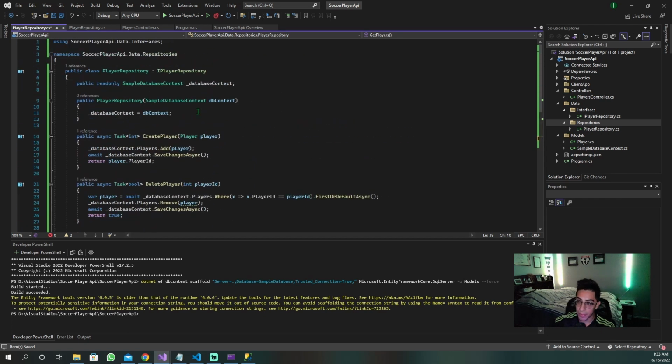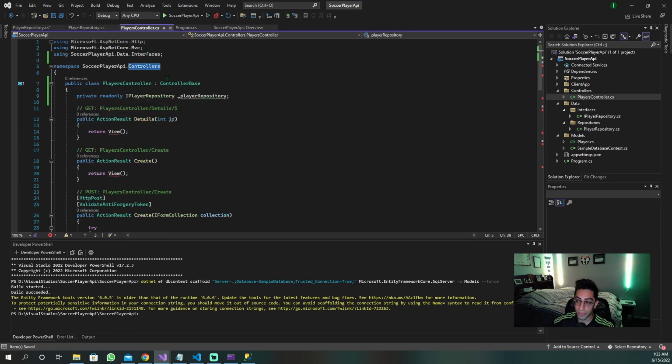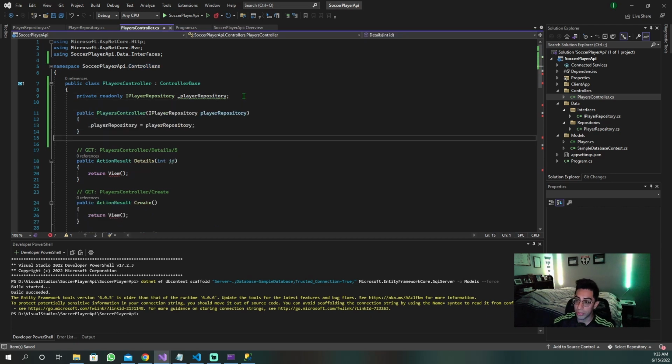We have this set up with our DB context injected, and now let's go finish the controller. So now we're back in the controller. We can now just throw in our interface right here. We could move this to the global using at the beginning, but I don't really want to do that right now. But that is an option. We need our constructor for our controller where we're injecting the repository.